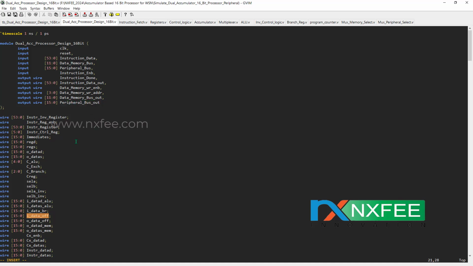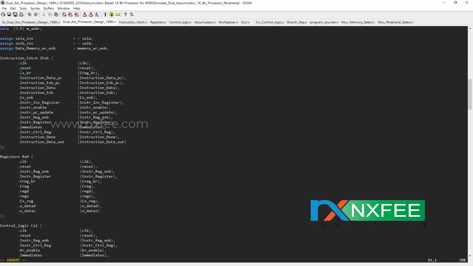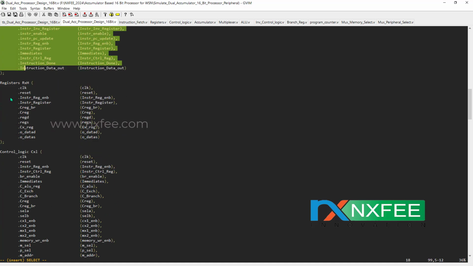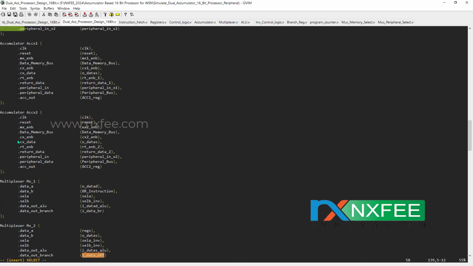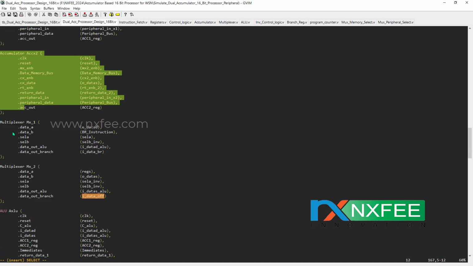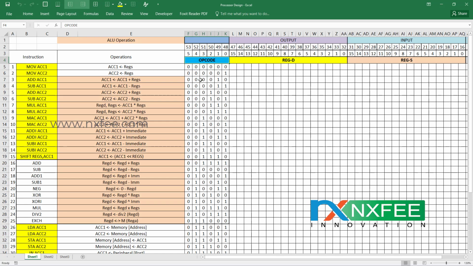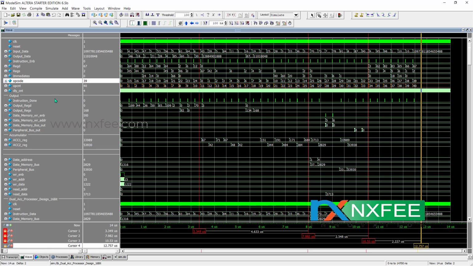Here it will start with the number of modules: instruction fetch, registers, control logic, accumulator 1, accumulator 2, multiplexer 1 and multiplexer 2, ALU, branch registers, and program counter, and some other multiplexers we have also added. As per this, we have simulated the design in ModelSim. Here you can analyze the op count and the parallel output.